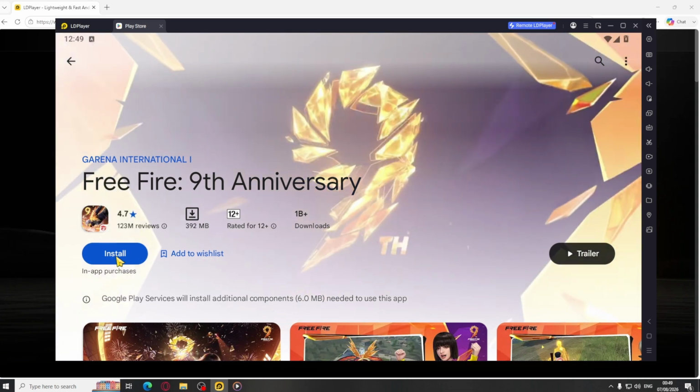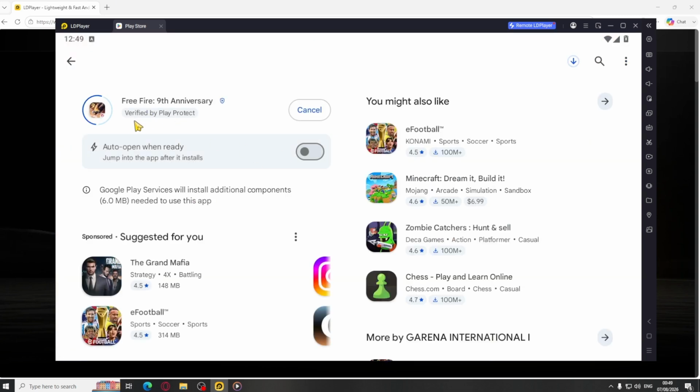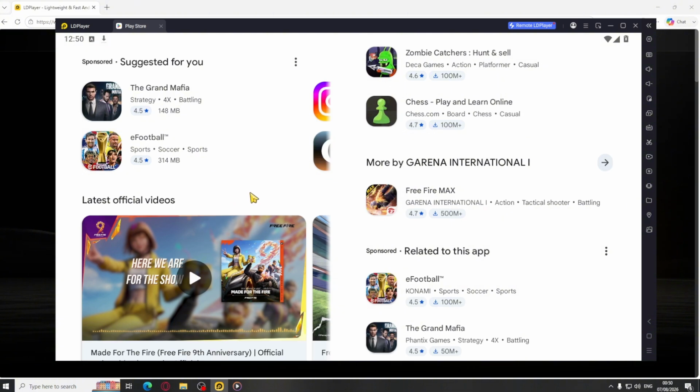Click Install and wait for the download to complete. Once done, click Play and wait for any in-game updates to download. Sign in with your usual method, social network, or email, and you are ready to play.